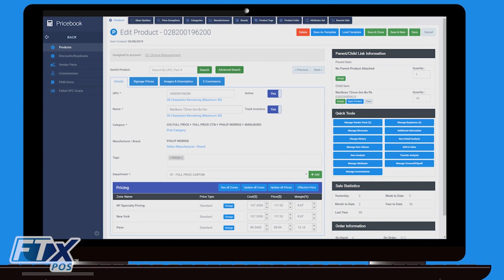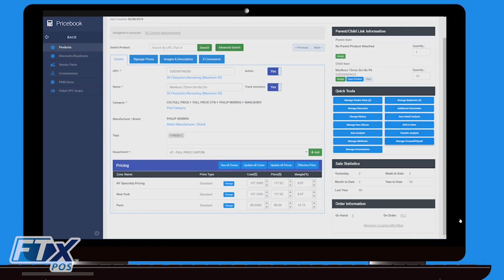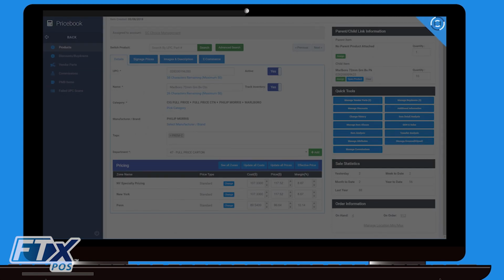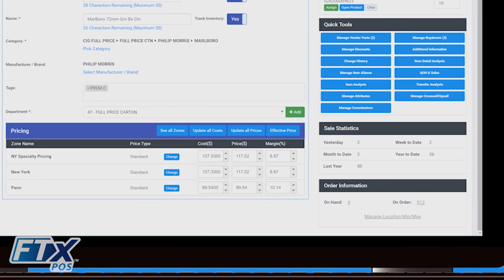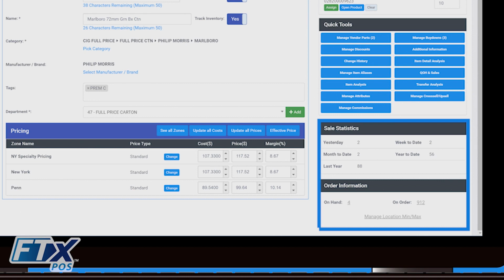Also on the right side, you can look at transfer analysis, and we'll look at this a little later in inventory. At a glance, it allows you to quickly see what other stores' quantity and sales look like for this item, to help suggest which store you should transfer this to. Lastly, we just have some quick statistics showing you, hey, yesterday, how were sales? What's my sales week to date, month to date, year to date, etc., etc.